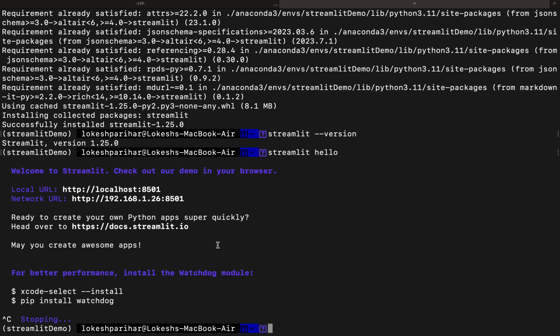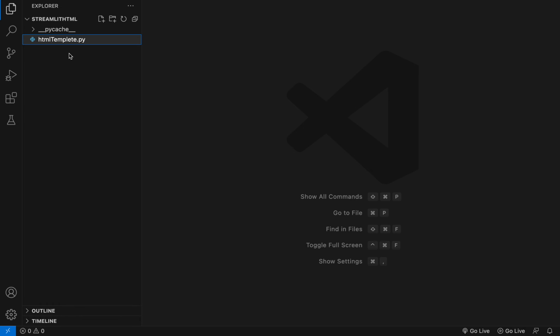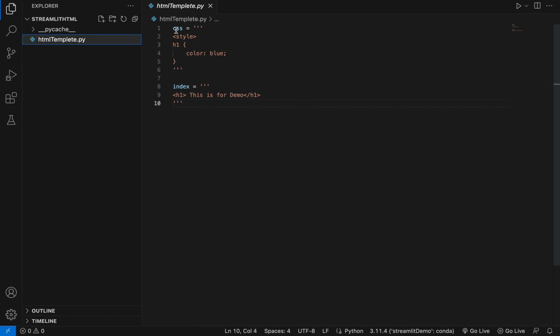So that we can do with Streamlit, we need to create a Python program. We need to write a simple Python, which is very helpful. So I have one HTML template. You can see this is the name, and it is showing as a .py, so it is written in Python. In this I have mentioned the CSS and the simple HTML tag. We can modify it and use it as per our requirement.